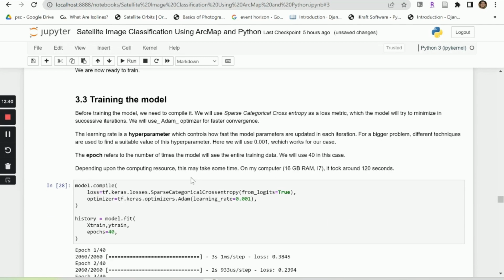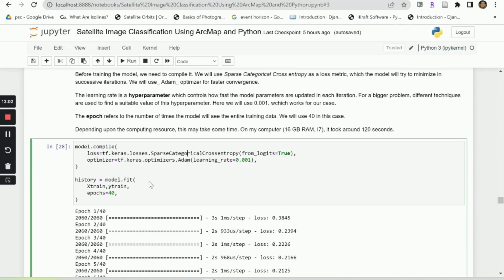All right, so to train the model, we'll have to first compile it. To compile a model, we'll have to set its loss function and its optimizer. So we will use sparse categorical cross entropy as a loss function and Adam is our optimizer. These are good options almost always for multi-class classification.